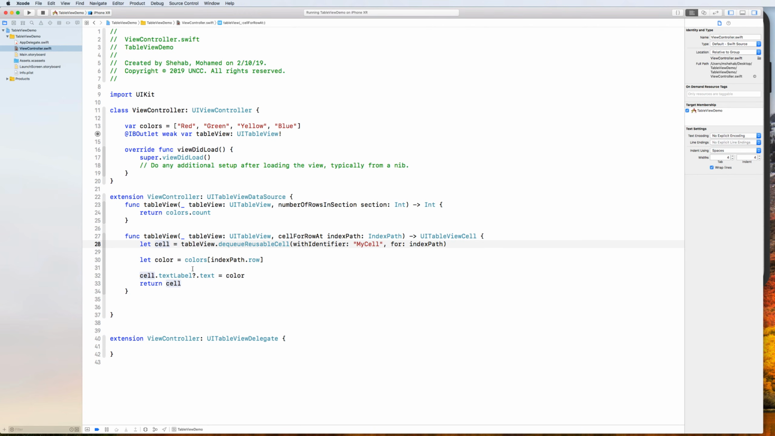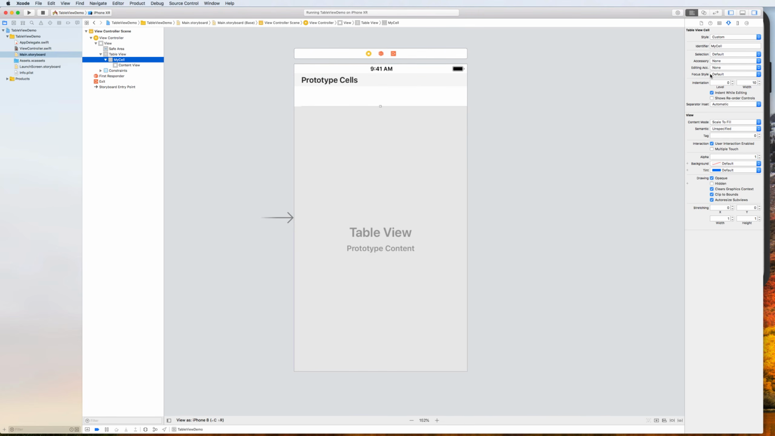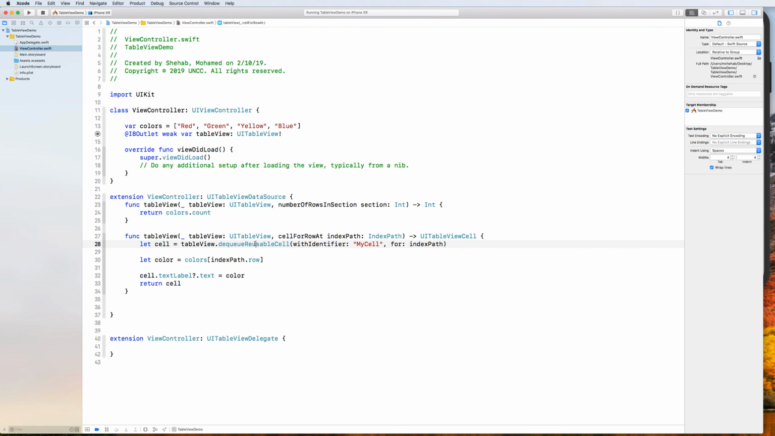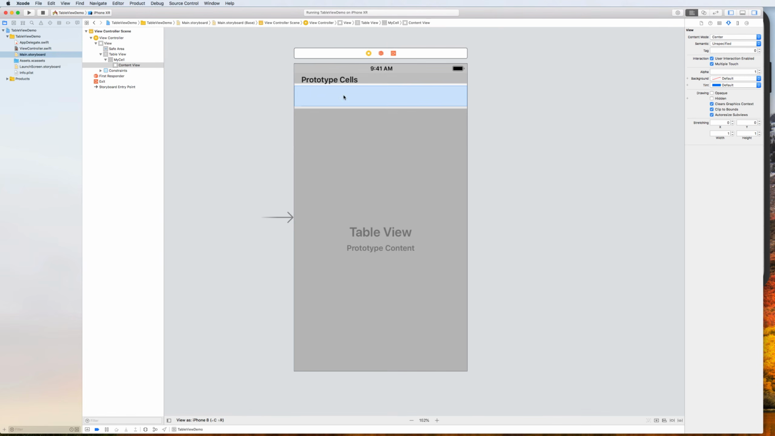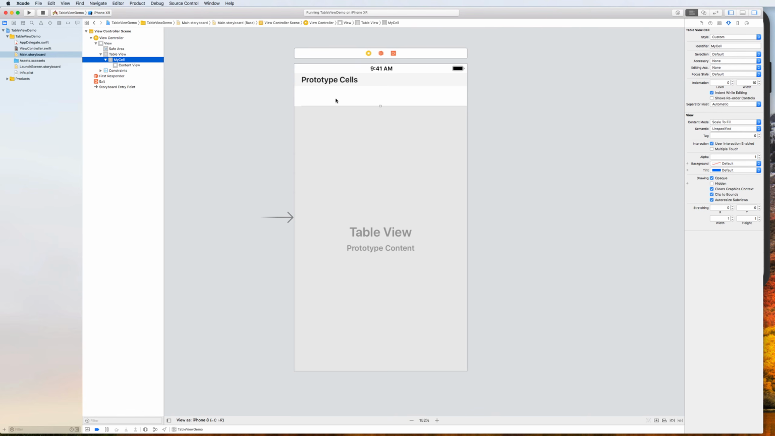Okay, so let's recap a little bit. What we did is we created a cell, and if you go back here and look at the cell, we specified an identifier for that cell, and that's the identifier that we used here when we want to dequeue. Now, because this cell was added to the table view, this associates the cell with this table view.